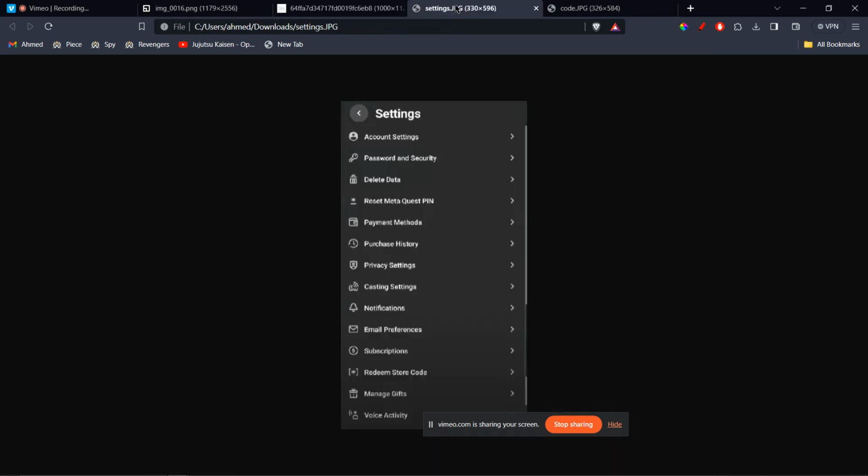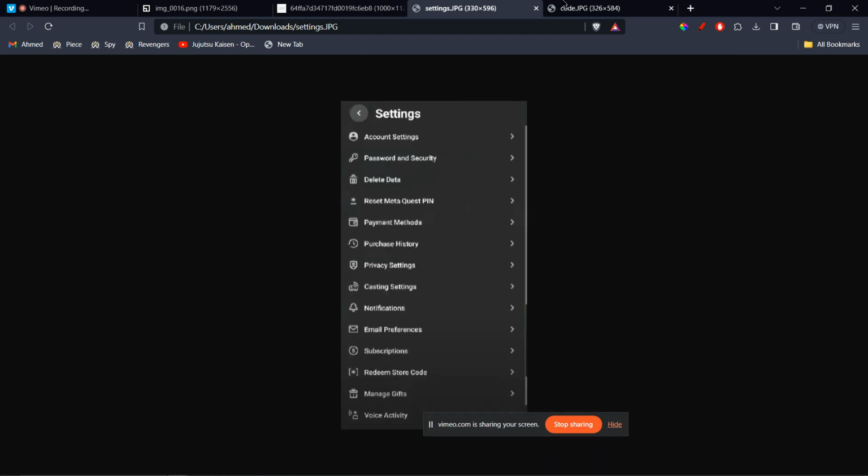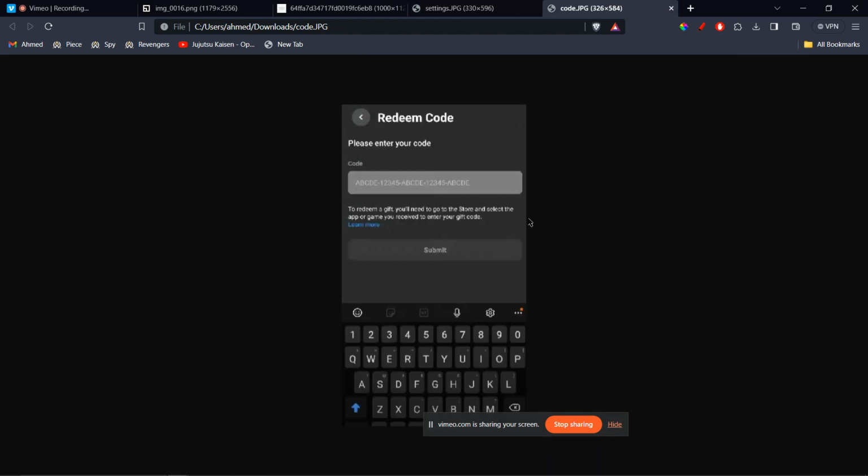Once you click on settings, you'll be redirected to a page like this where you're going to see many options. Now from here, you're going to go ahead and click on redeem store codes, that option right there. And then you'll be redirected to a page like this where you're going to go ahead and enter your code. It's going to be a 25-digit code separated by dashes.